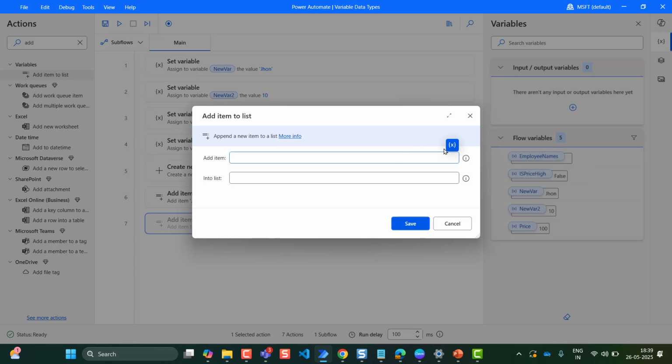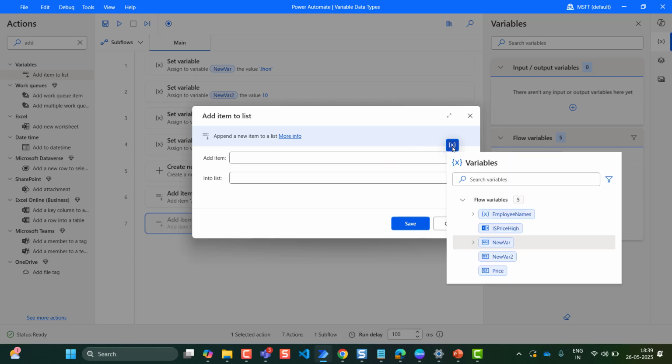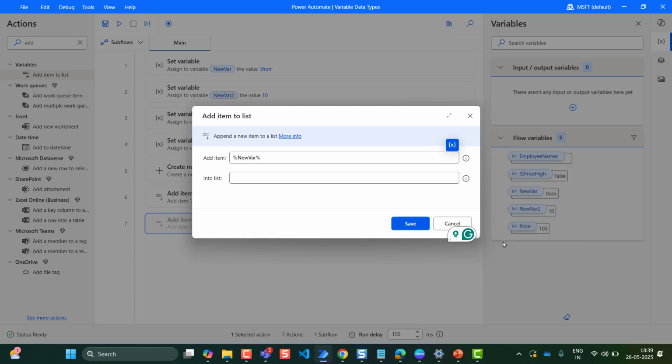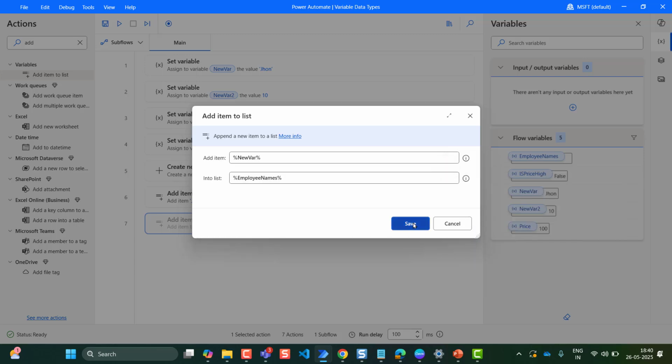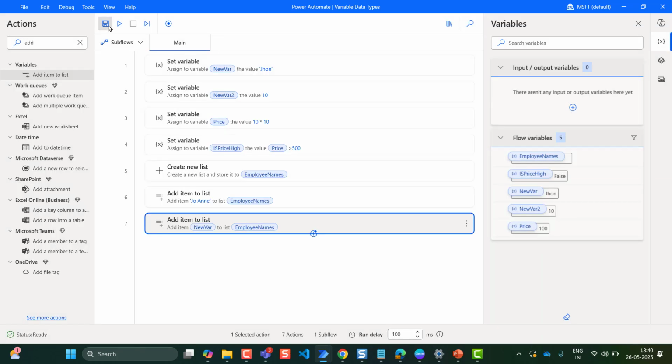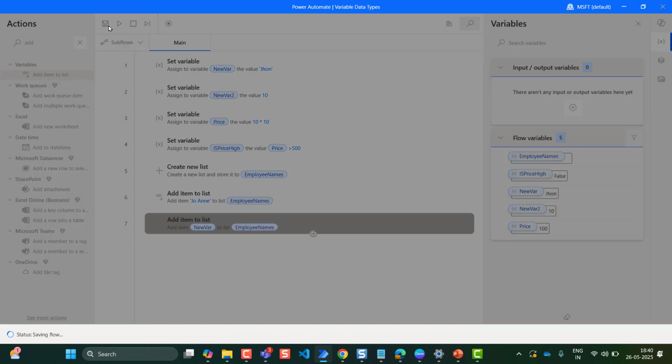In the add item to list, here I will take the variable that we have stored as a text in the beginning. Let's take new var, which has the text value, that is the name, and in which list we are adding, we'll take that employee names list. Click on save. Now let me save the flow and run it.